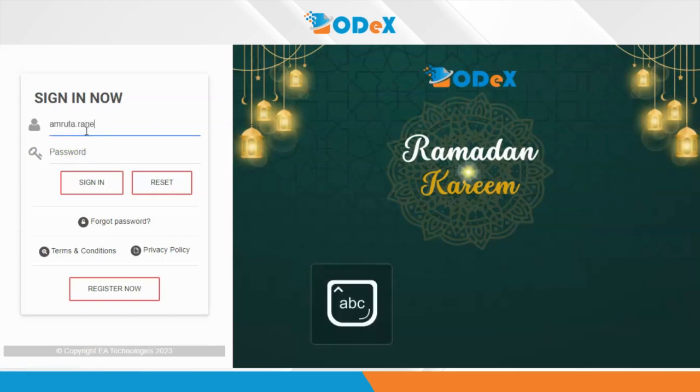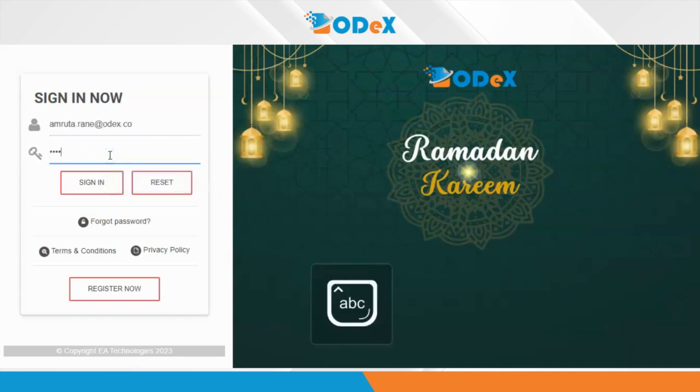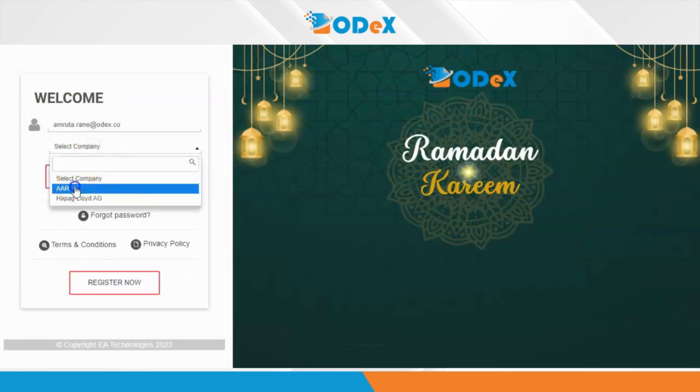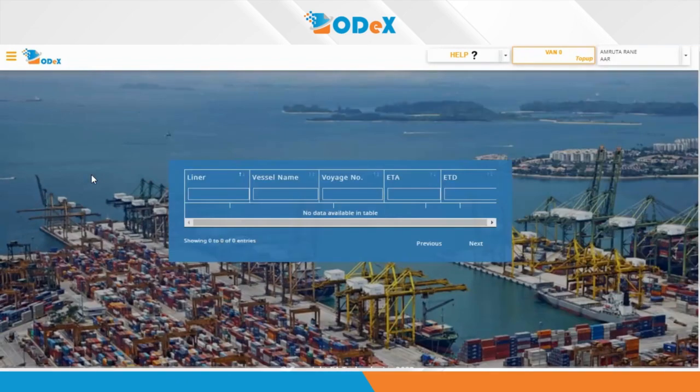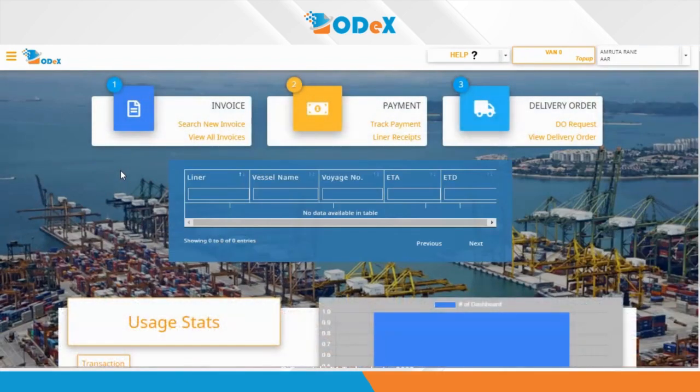Enter your username. Enter your password. Select your company name. Now, once logged in, you will be able to view the dashboard.